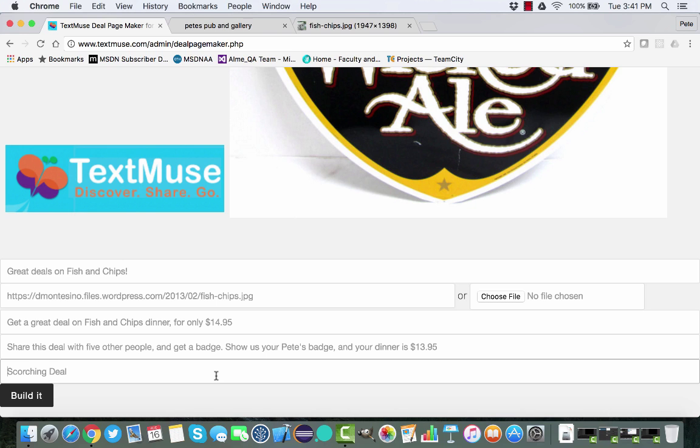Finally, the scorching deal is for if groups of users show up, all of them have the badge. And if at least 3 people have a badge, then they get their dinner for even cheaper.